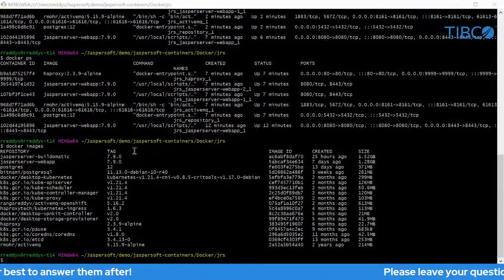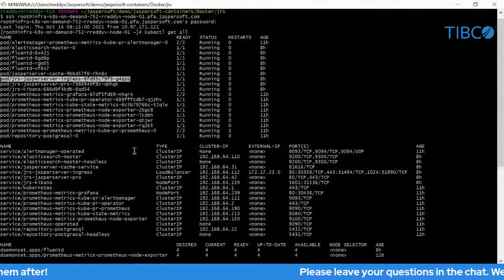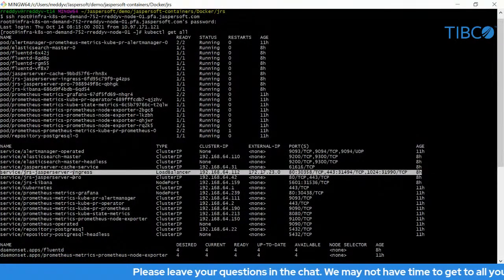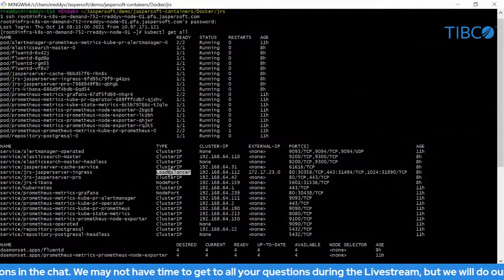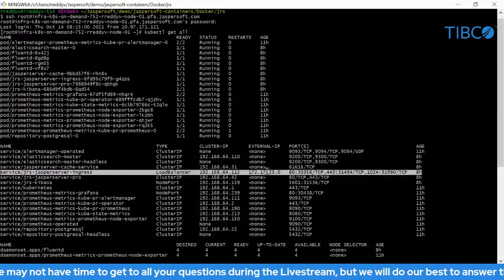You'll see the ingress controller also here in the pods, and also in the services section. You see the Jasper Server ingress, and by default it is minimum. It needs a load balancer or node port as a service type. It is required, and you'll get the external IP. You can access the application using this external IP.